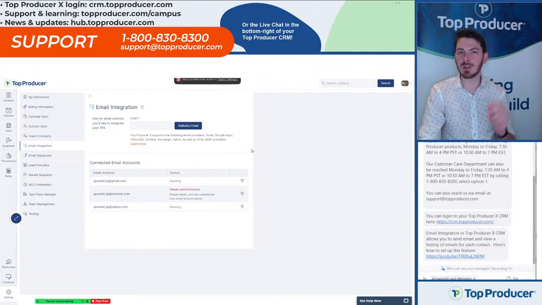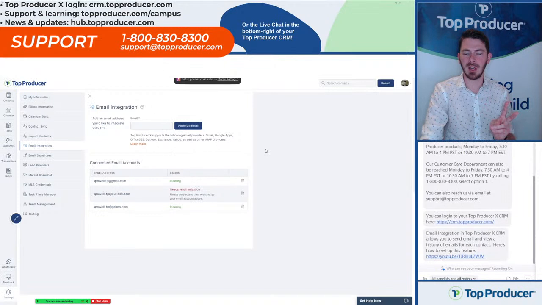And then there are some email services such as Yahoo that do require a 2-factor authentication. So like an app password.